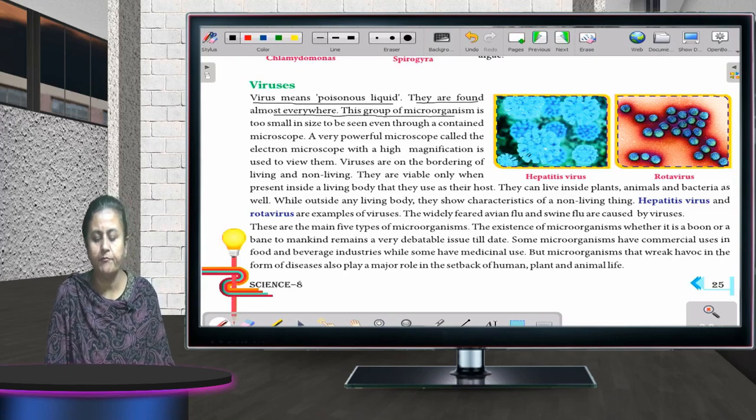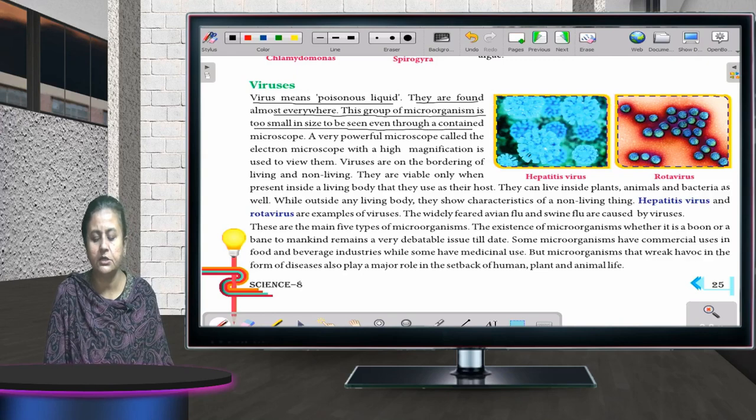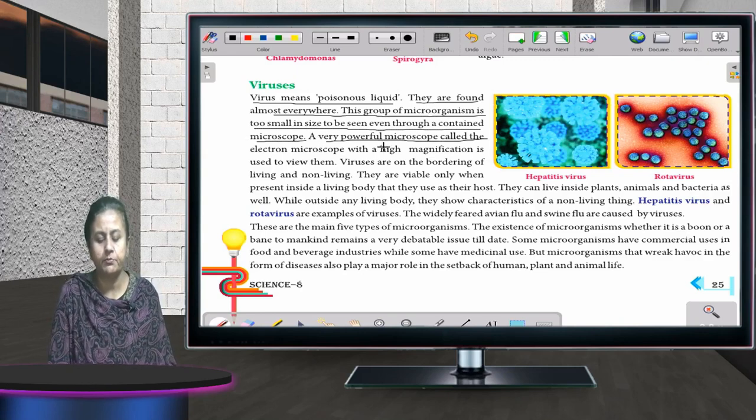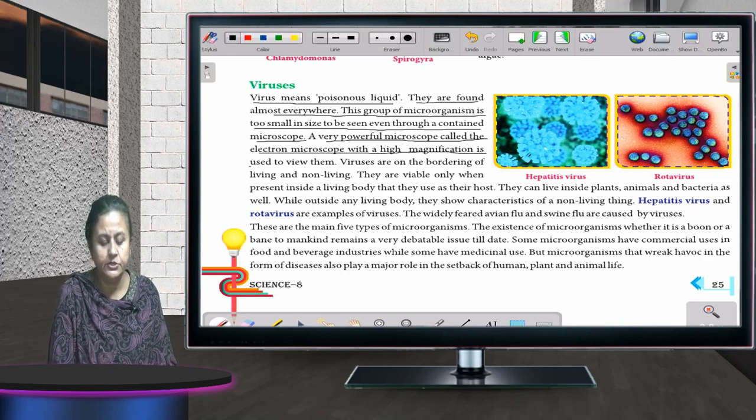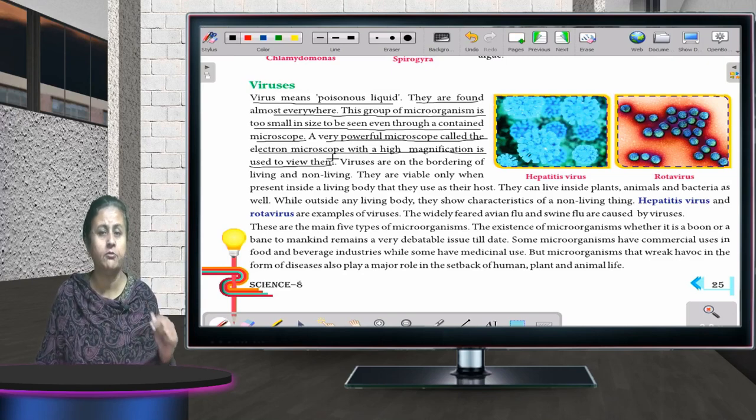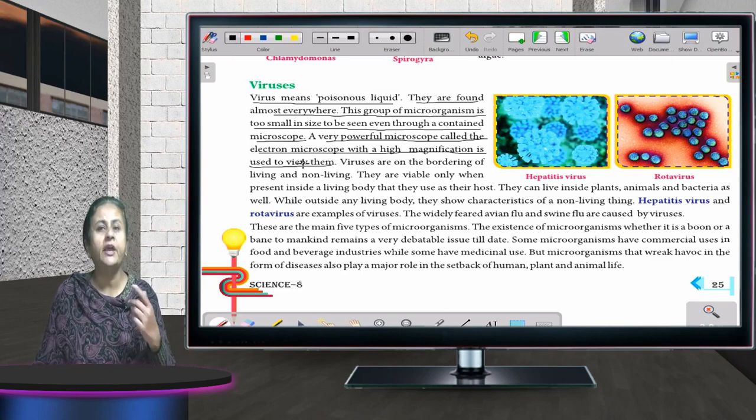The group of microorganisms is too small in size to be seen through a common microscope. A very powerful microscope called the electron microscope, with a high magnification, is used to view them. Now virus, they are so minute. Other things you can see under a common microscope, but virus cannot be seen with that. It can be viewed only with the help of an electron microscope, which is very powerful.